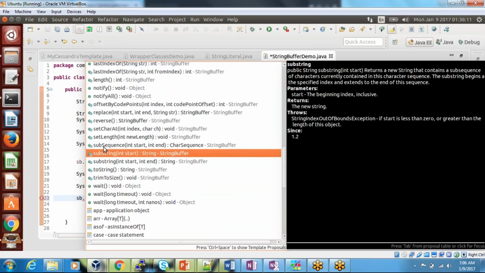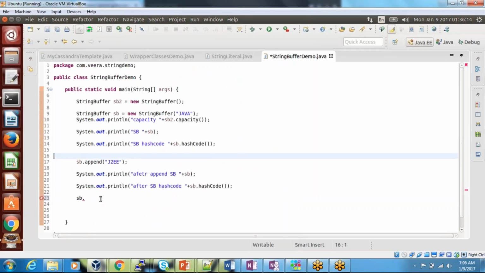Okay, so the StringBuffer class is thread safe. What is that? Whatever methods are there in StringBuffer, whatever I have shown you as of now, those methods are synchronized. So what is synchronized? We will talk more about synchronized at a later point of time. Synchronized means it will allow only one thread to process at a time.